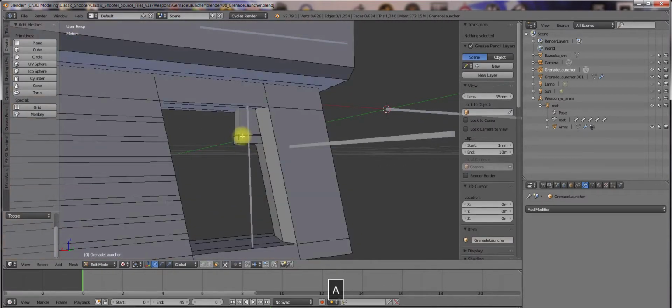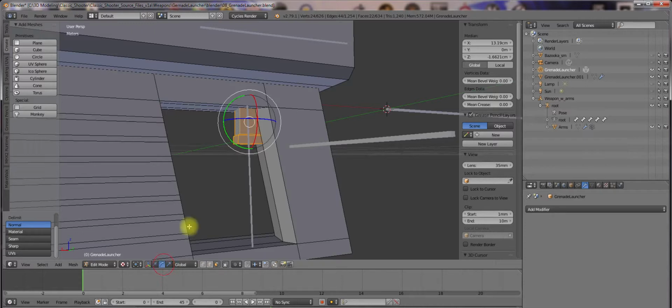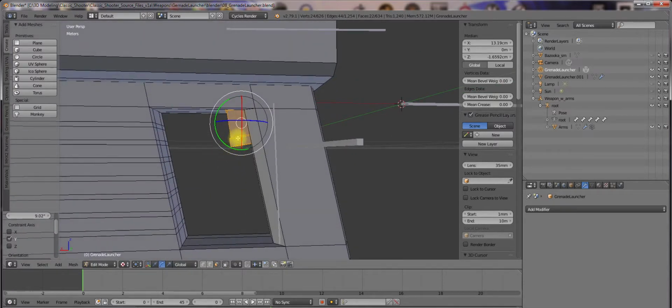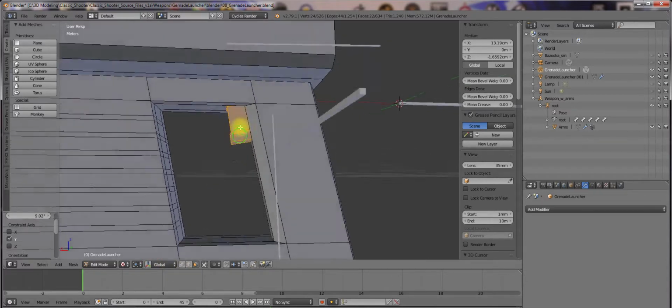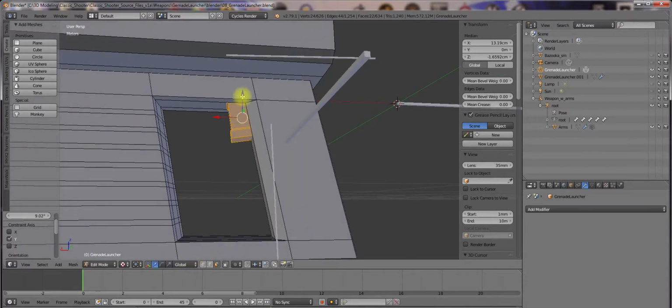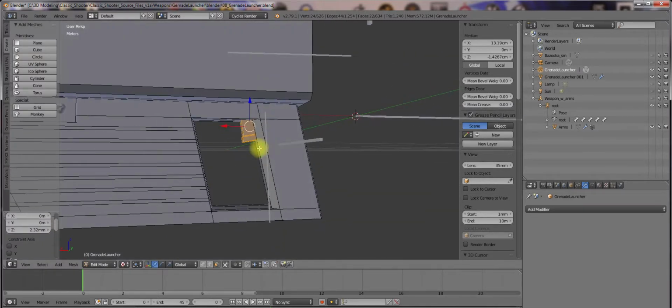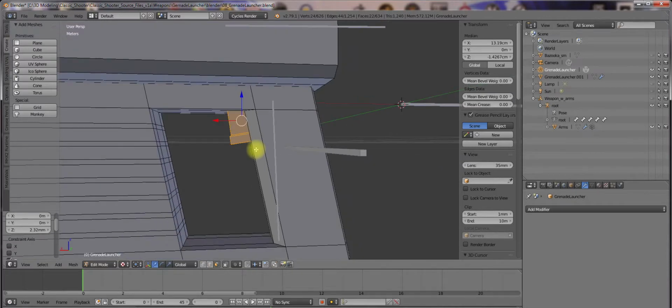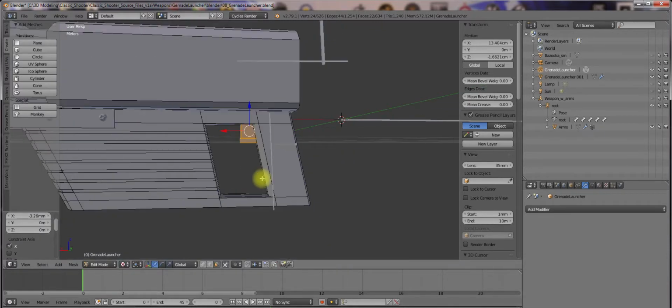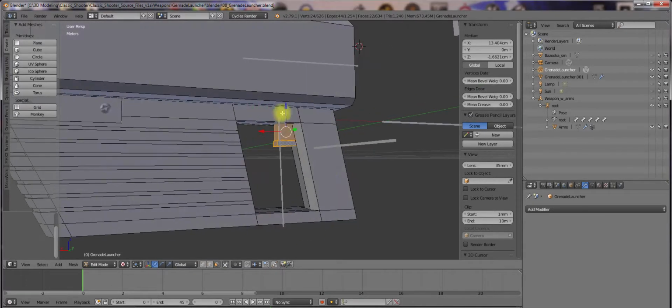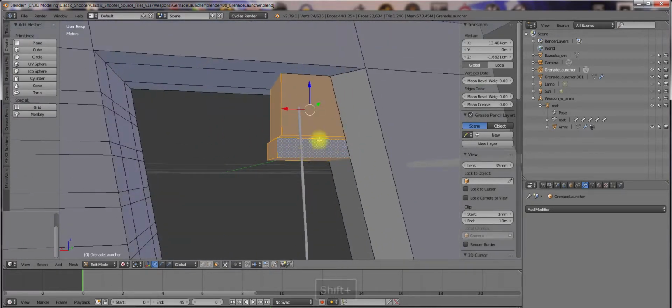Edit mode, select the whole thing, and let's, I guess, rotate it. Bring it up a little bit. No, I don't like it this way. Maybe let's bring it to simple, back to simple shape.